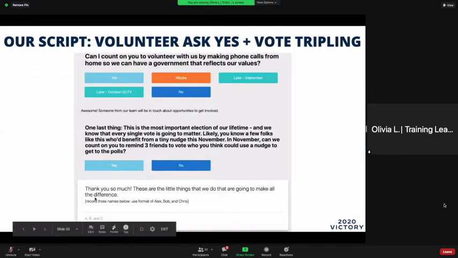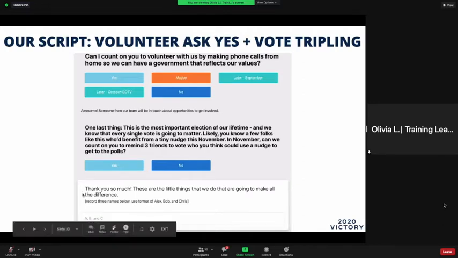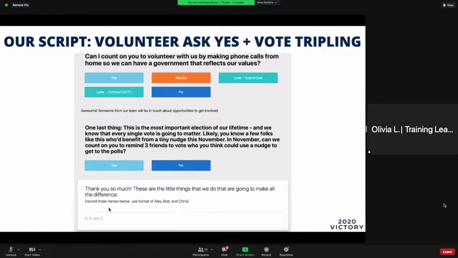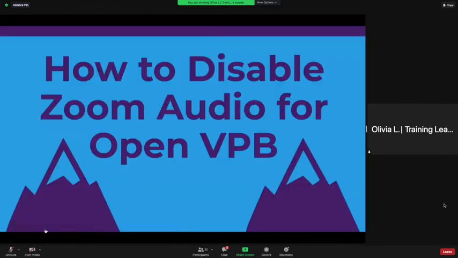And then you're going to want to ask them to vote triple. That's what we're calling this. When we're asking a voter to remind 3 friends to vote, that is referred to as vote tripling. If they say the names of 3 friends, you can put it in this box. Sometimes what I do is, they'll say, oh, I've told all my friends, I type that in there. Or they say, well, yes, I'll remind them. I just put will remind 3 friends because they don't always share those names with you, but that's okay.